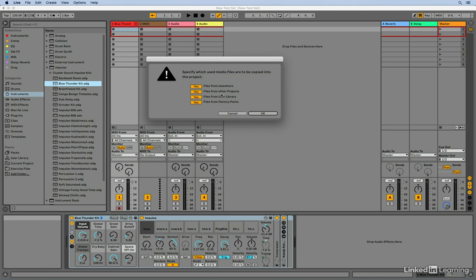And it's going to ask me, do you want to save things from other projects into this project? Hey, I'll usually do that. And then it's going to ask me, do you want to save files from the user library? This is stuff that I've created and I've saved into my user library, but I pulled into this set. So I'll probably say yes to that one. And then the last one says, hey, do you want to save stuff from factory packs? That's those live packs and all that content that I've got downloaded into my Ableton library.